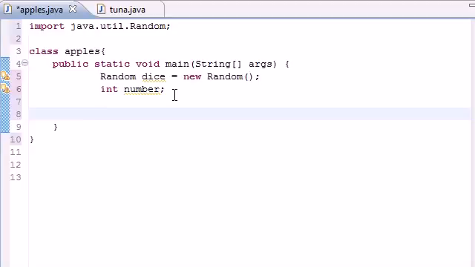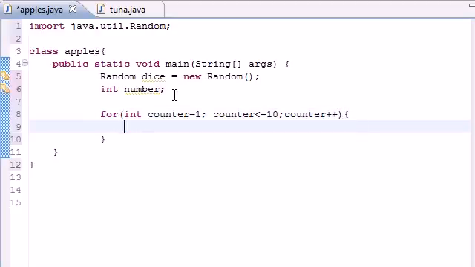I don't just want to roll the dice once, I want to roll it 10 times. So for that, I'm going to need a for loop. Let's put for int counter, let's start it at 1, and say while counter is less than or equal to 10, and let's increment it by 1. So now we have a loop that's executing 10 times.